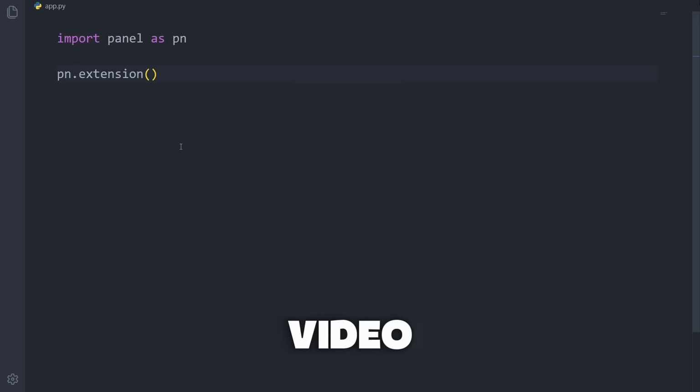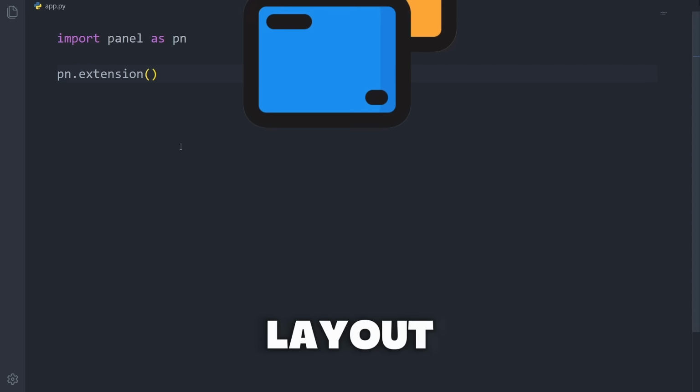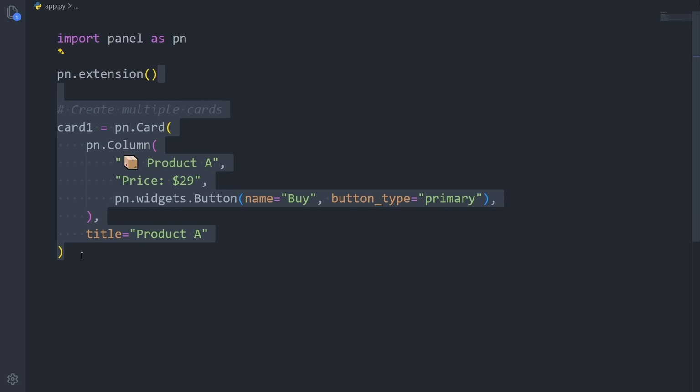In the previous video, we learned how to build multi-page interfaces using tabs. In this video, we're going to take our layout skills further by combining GridBox and Card to create a clean, dashboard-style product layout. Let's begin by creating two product cards.